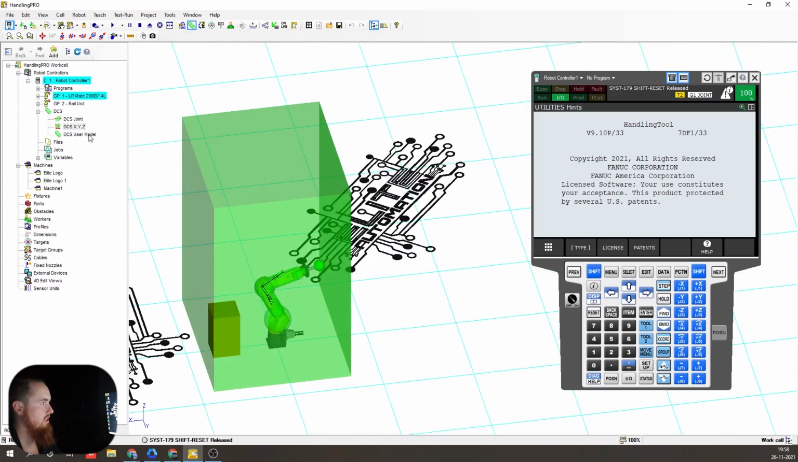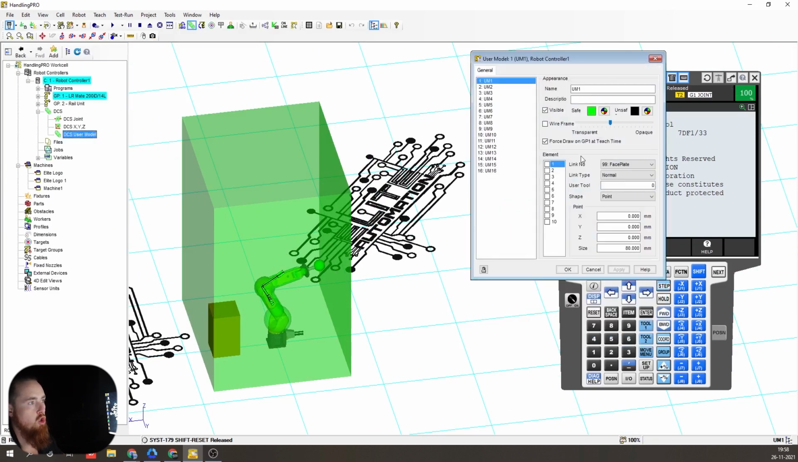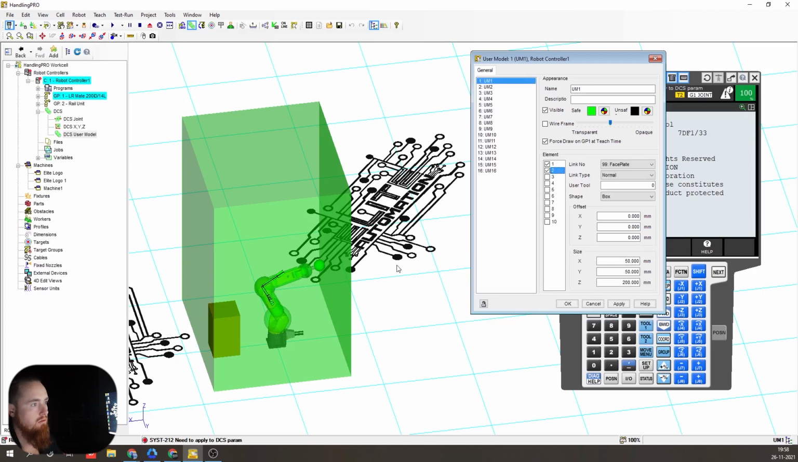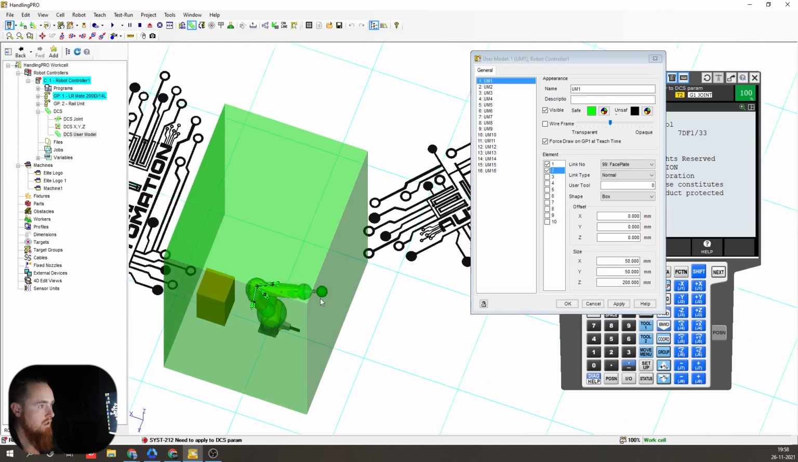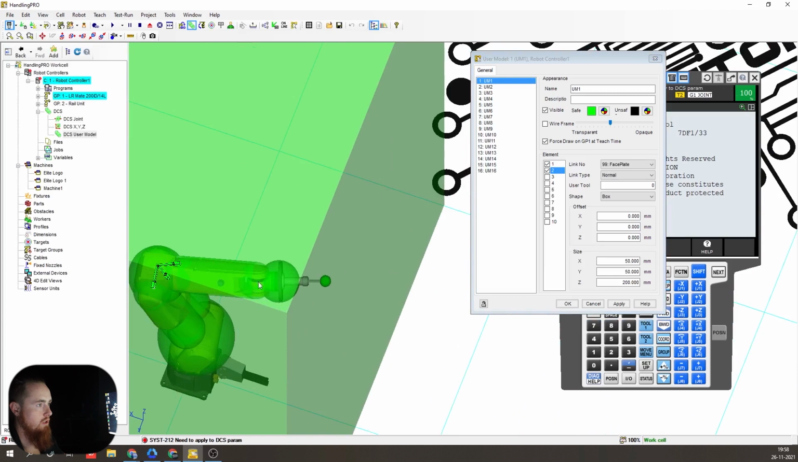Go back to our DCS user models this time. So DCS user model, and UM is the abbreviation for that. So we're gonna add 2 user models here, or 2 elements to this user model, okay? And so the first one is just gonna be the faceplate, if I'm not mistaken. Okay, we've already generated this before.